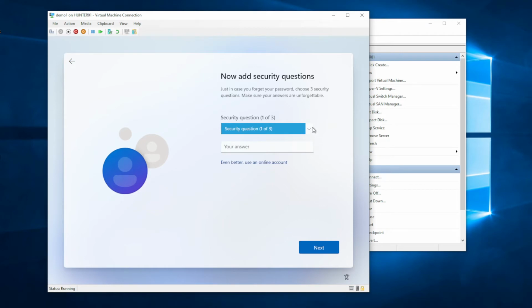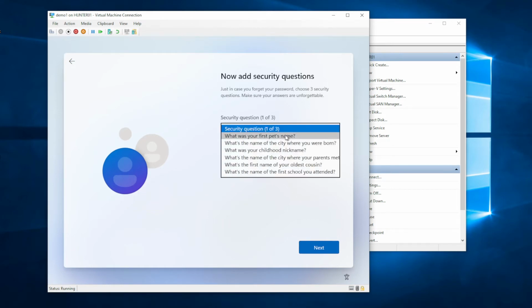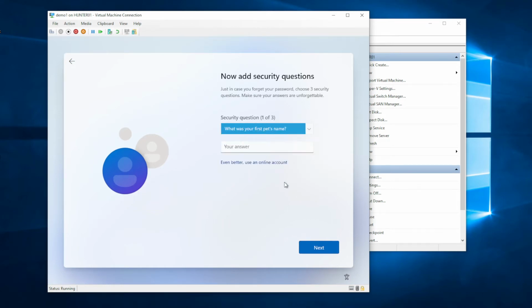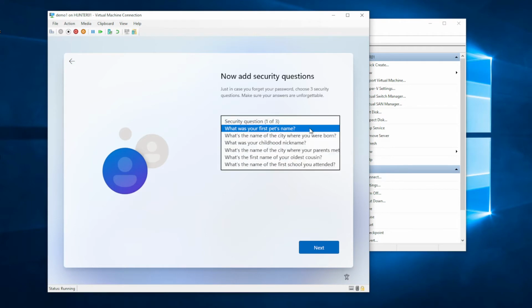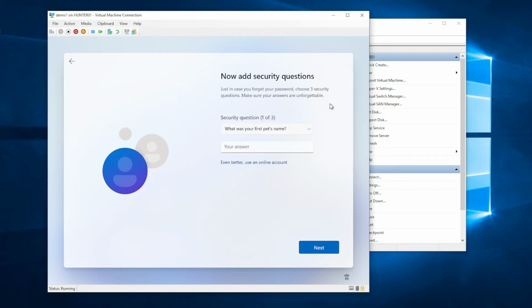Okay, answer a few security questions. So what's my pet's name? So you run through the three questions here, and then that'll get you done with your setup here. So if you don't want to do the online account, this is basically the bypass. You're basically picking the option to domain join, but you're not actually joining the domain.